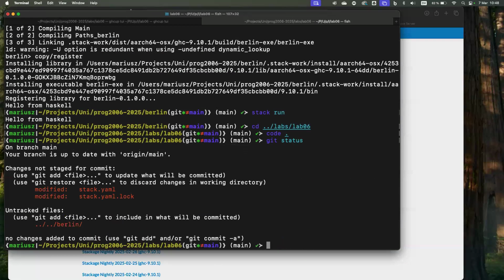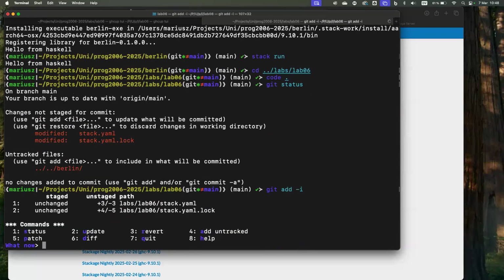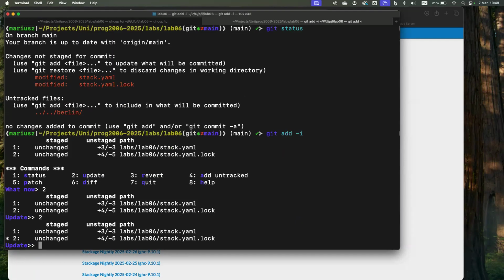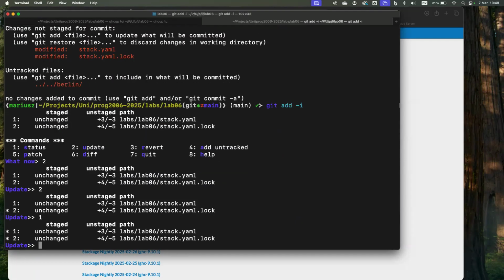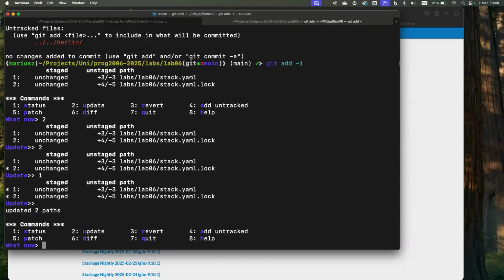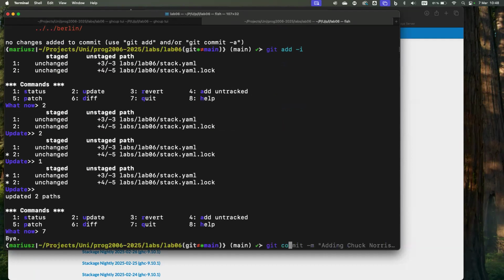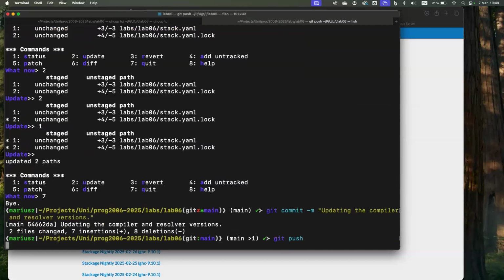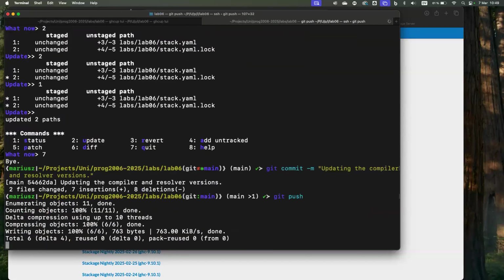So I have to update because I changed the version of the resolver. So I have to update my files. I have stack YAML lock and stack YAML, which I modified. So I will quit and say git commit updating the compiler and resolver versions. Okay, and then git push. So now the lab 6 is updated.